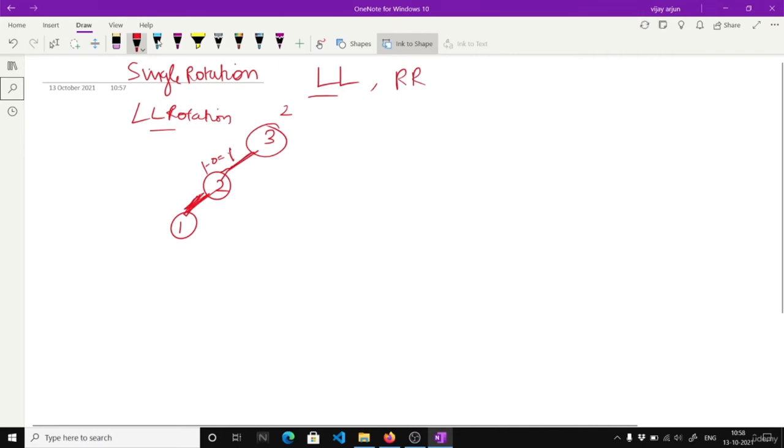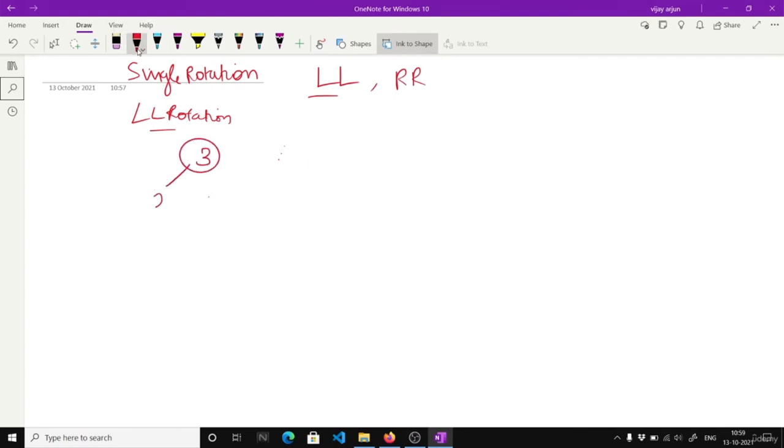And here I have 2. 2 minus, I don't have any right child for this, so 2 minus 0 equals 2. So this is balanced. But what about this? This is not balanced. So this 3, I have to balance it. Let me read out that 3, 2, and 1. Now I have to perform LL rotation. How does this perform? We have to take the median of 1, 2, 3, which is 2.